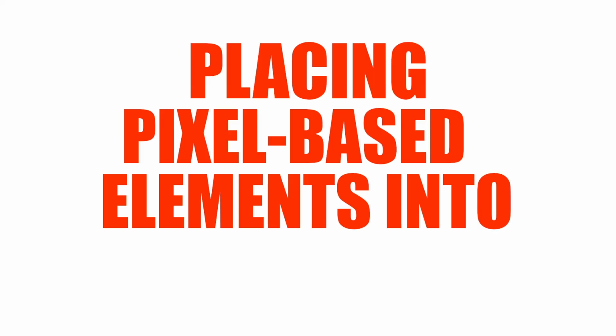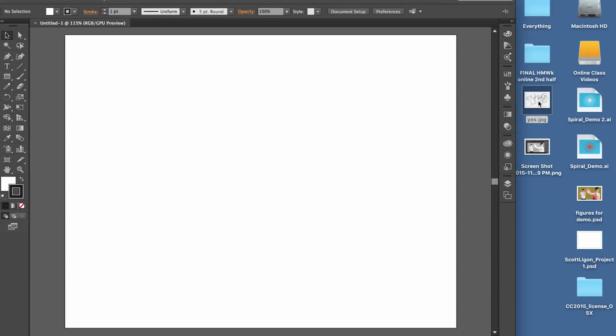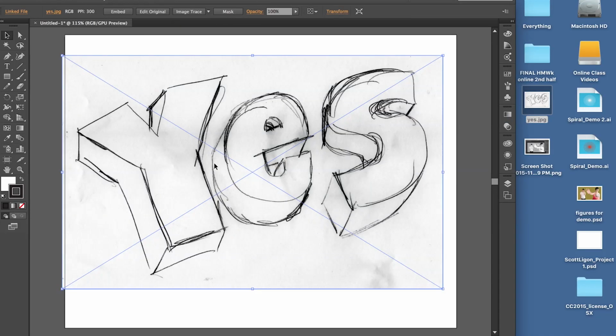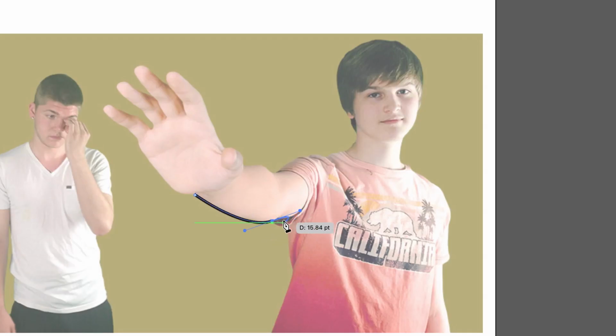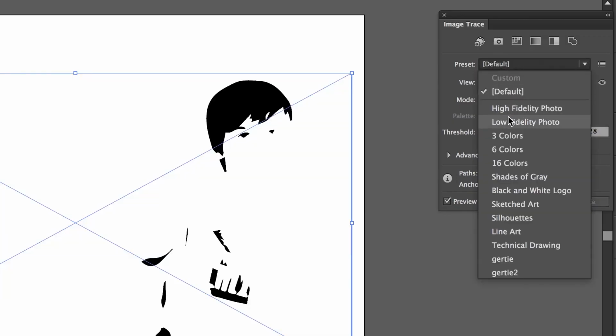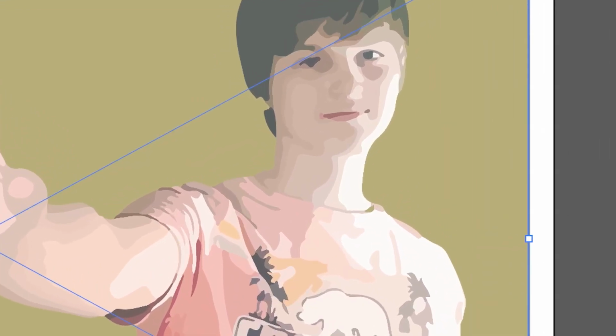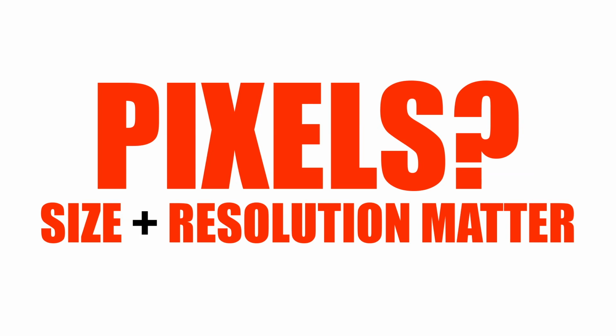Placing pixel-based elements into Adobe Illustrator. You can also place pixel-based objects into an Illustrator document as well. Just draw over a sketch or a logo. People often sketch logos and then clean them up using the tools in Illustrator. You can draw over a photo. There's also a live trace feature that you can use over photos or draw on images inside of Illustrator. But remember, as soon as you bring pixels into Illustrator, document size and resolution matter, so you have to start thinking about that when you set up the document.